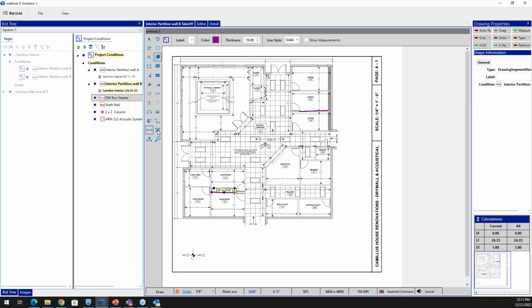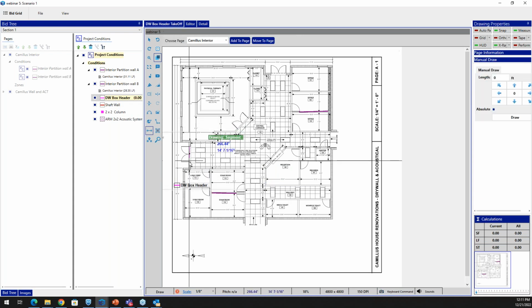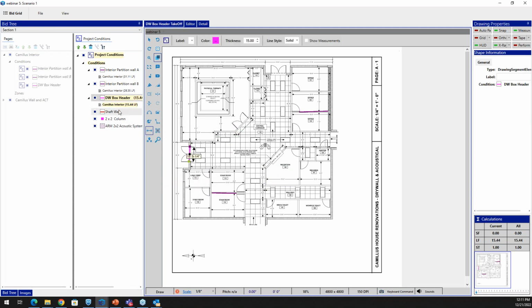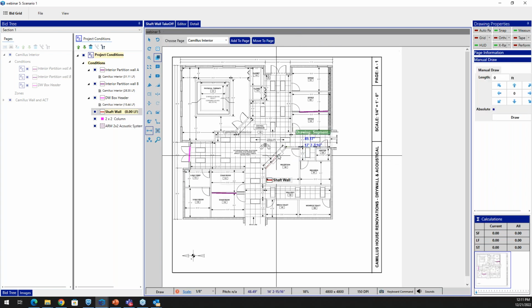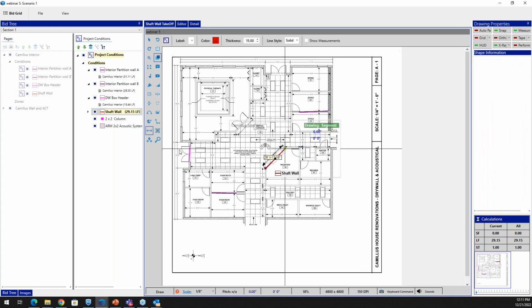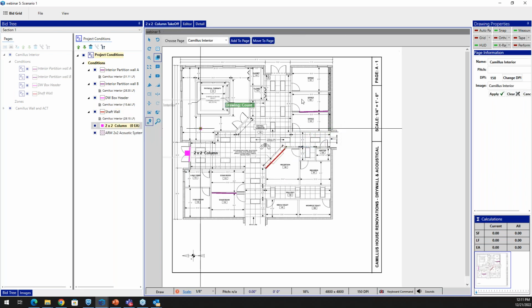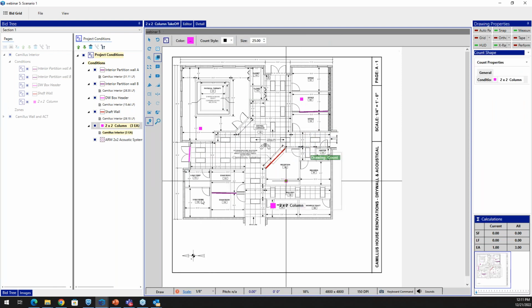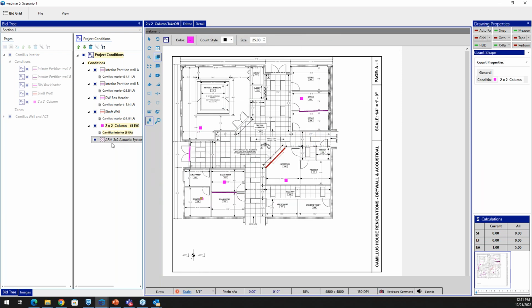We'll add in some information. So we have some data. Some columns. And some ceiling here.